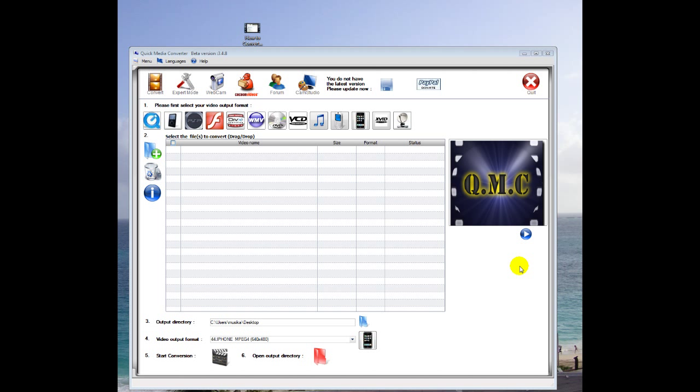Everybody. Today I'm going to show you how to convert a movie file into iPod, iPod Touch, or iPhone formats. Now, most iPod products like to play movies in MP4 formats, so that's what we're going to switch a movie file to today.